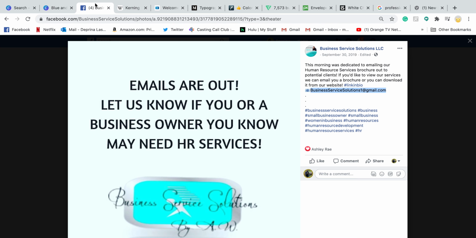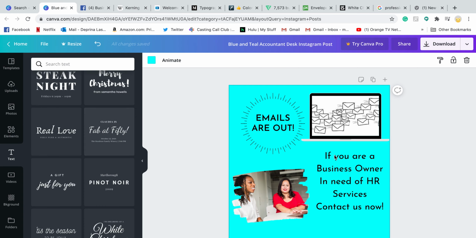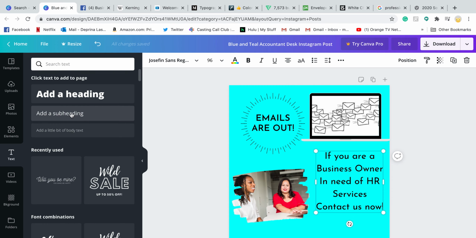But if somebody reshares the logo, I mean, reshares this image with their friend, then we know that we can put the image right here on the bottom. Again, we are using Josephine Sands. We'll paste that there.